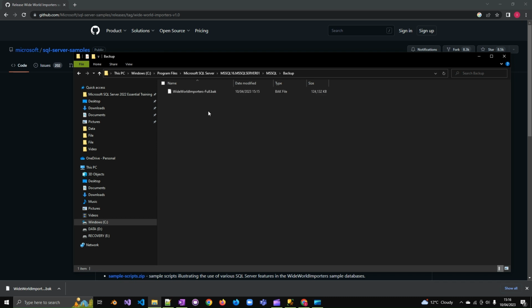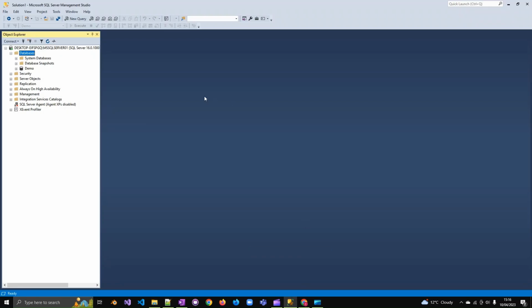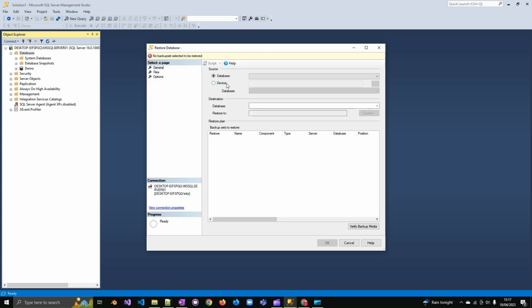So that's pasted in here, and now from here you need to go to SQL Server Management Studio. Once you're in Management Studio, you right click on Databases. From Databases, you go to Restore Database, so click Restore Database. From Restore Database, you need to go to Device. This is the location where you'll be picking up your file from.